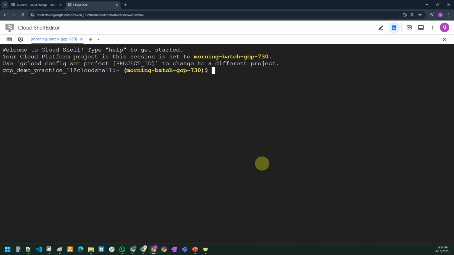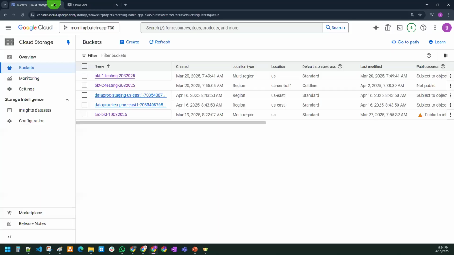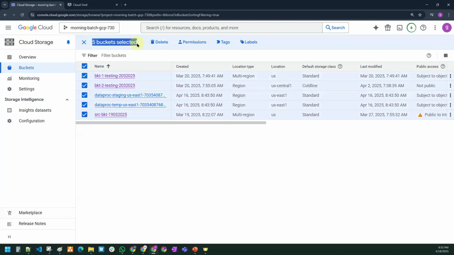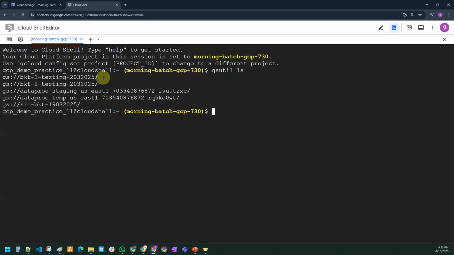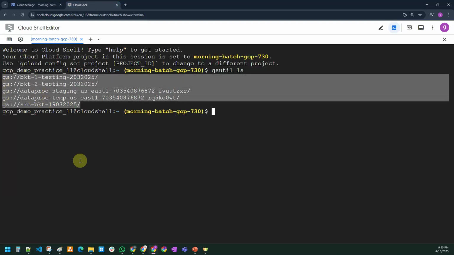But the command here is gsutil ls. The command is very simple. If I just click on enter, it will list out all the buckets for me. Tell me, guys, how many buckets do I have here? 1, 2, 3, 4, 5. Total 5 buckets are there. Similarly, if I go here, 1, 2, 3, 4, 5. Yes or no? So we are able to list out all the buckets. That's how you can do that.